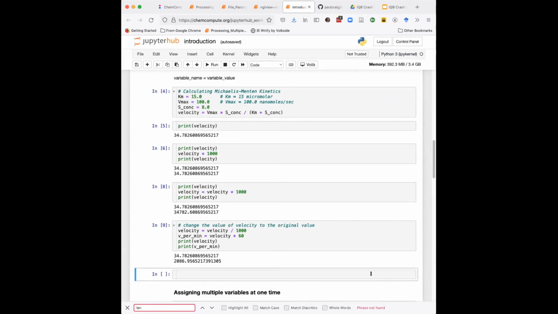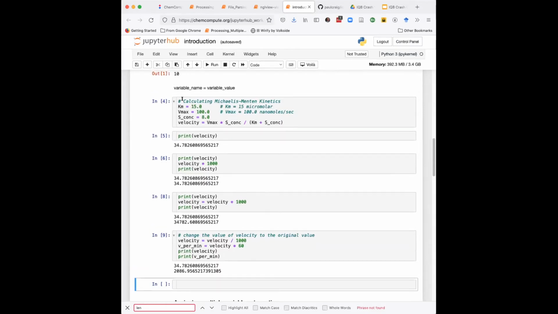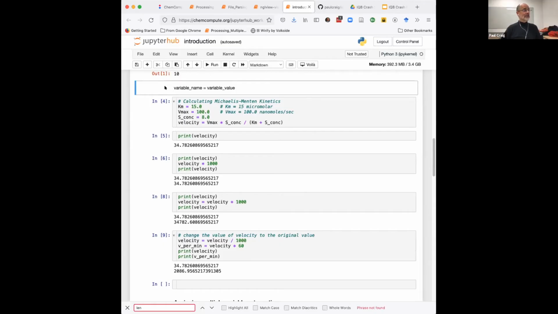Maybe we can discuss one common error that we're seeing, which is on the cell where you have variable name equals variable value. A lot of people have executed this as code. So Paul, can you talk about this cell a little bit? Yeah, this cell is a Markdown cell. I just wrote it this way so that you could see the format, the syntax we use for declaring a variable in Python and assigning a value to it.